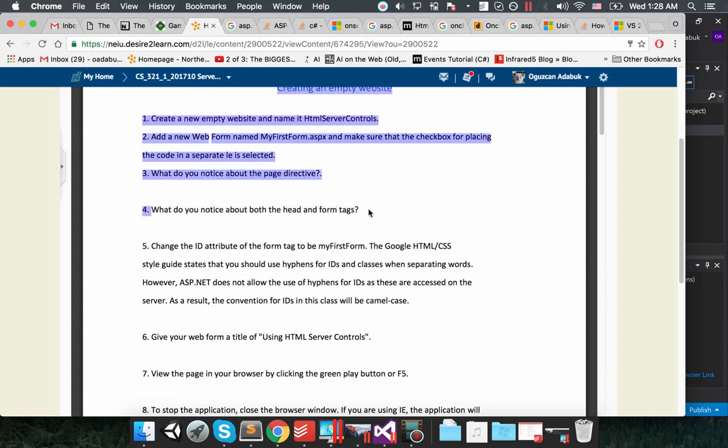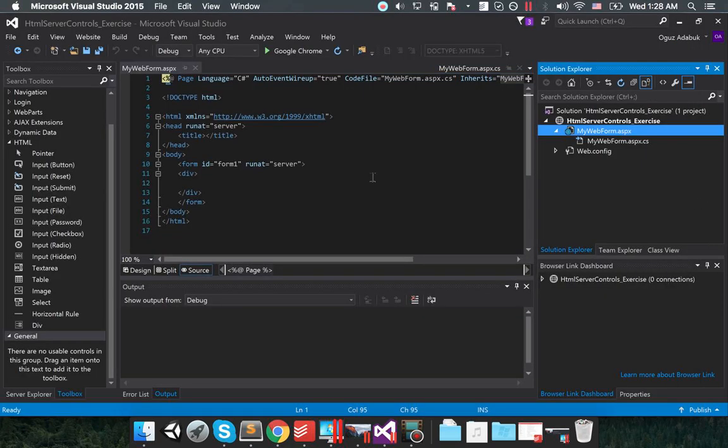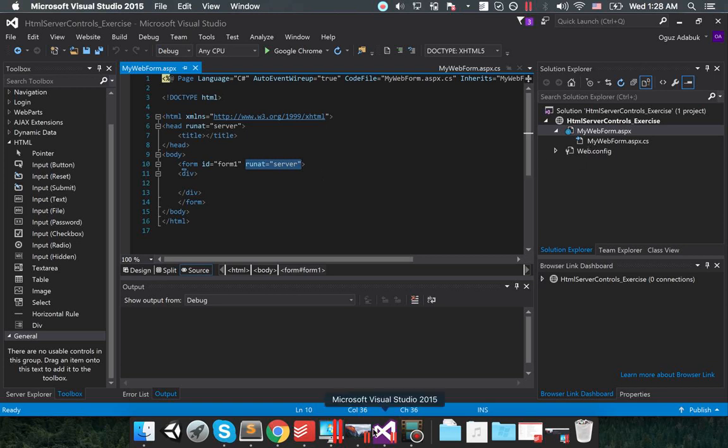What do you notice about both the head and form tags? If you have some knowledge about HTML, basic client-side programming, the first thing you'll see is that they both have a runat server attribute. It's a runat attribute with a server value. In platforms outside of ASP.NET, if you're writing regular HTML code, you don't have that. You add this attribute only if you want to access these elements from the server and make changes to them using C# or another .NET language.